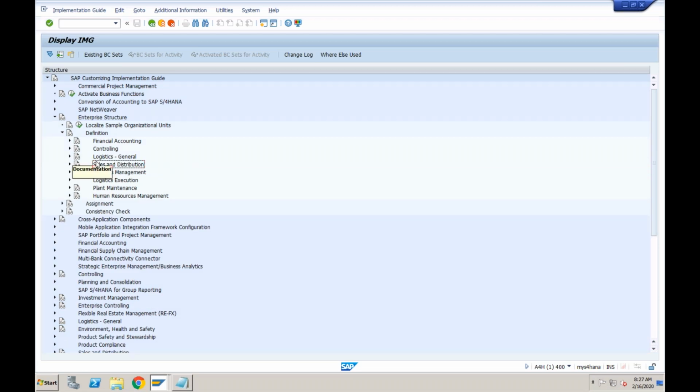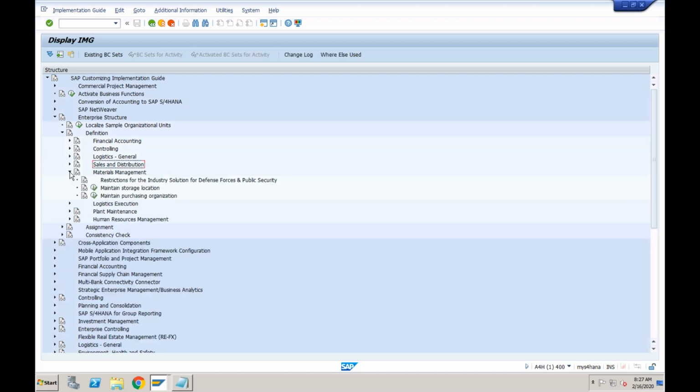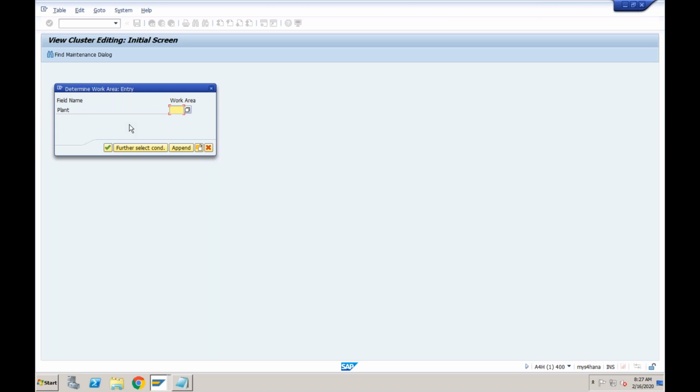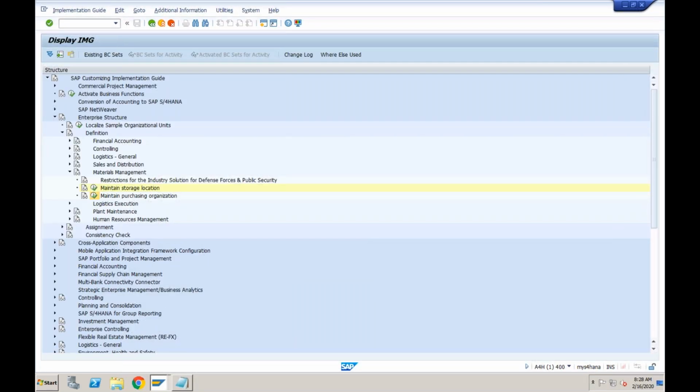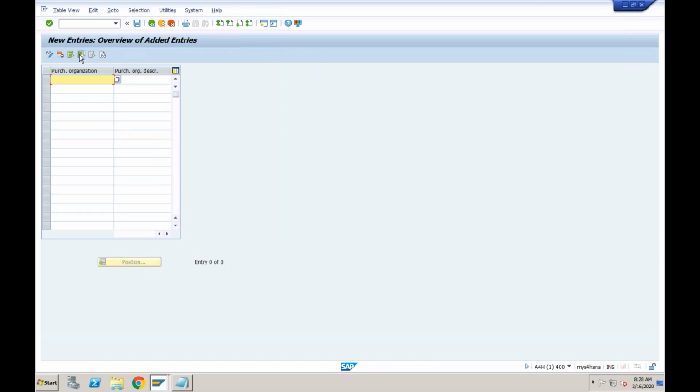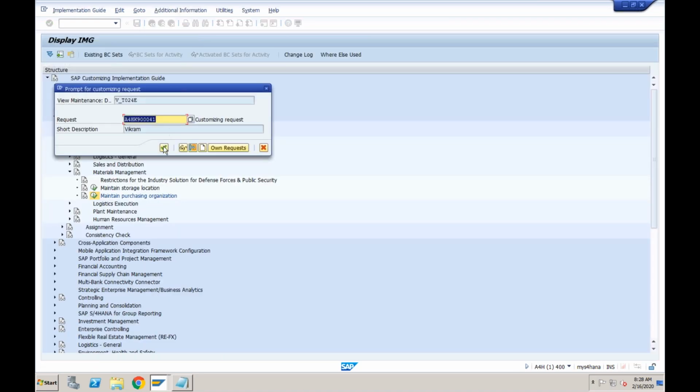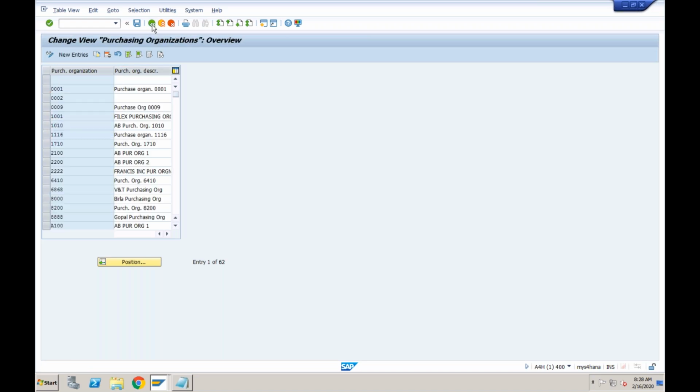Let's close it. Sales and distribution, we will not see any sales related transaction. Let's go to the materials management because we are obviously going to purchase the material and we will see how it is valuated. So we need storage location to store the material. For plant ML01, I'll create storage location also with the same code, which is ML01. Okay, and then I also need purchase organization because we are going to purchase this material. So purchase organization ML01, ML01. Just save it. Okay, so this was definition.